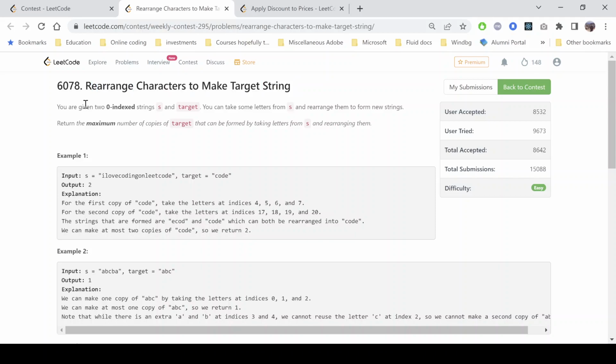So it says that we are given two strings, s and target, and we can take some characters from s and rearrange them to form new strings. So we need to return the maximum number of copies of target that can be formed by taking letters from s and rearranging them.